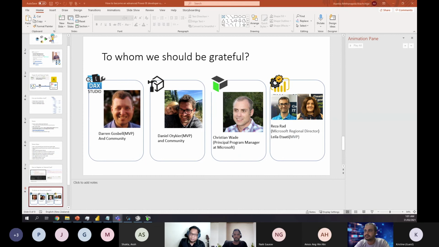Yeah, I think DAX Studio is a great tool. I like how it lets you test and investigate the performance of your queries. Yep, it's very nice. Let me see if we have any other questions here.